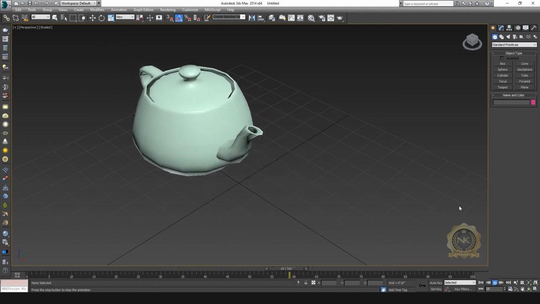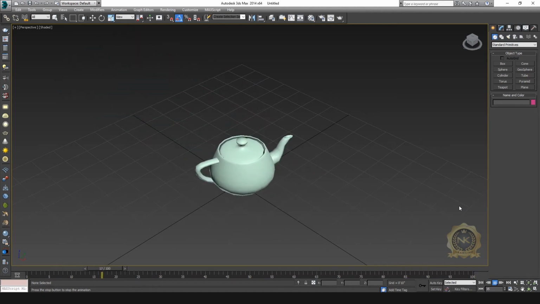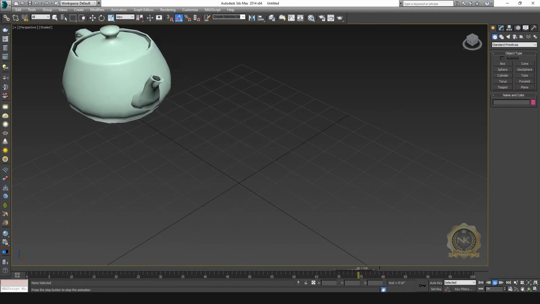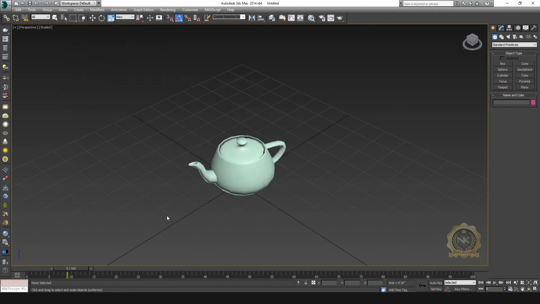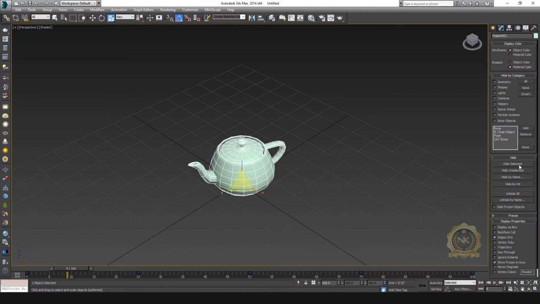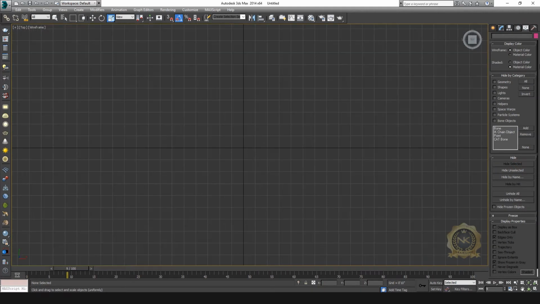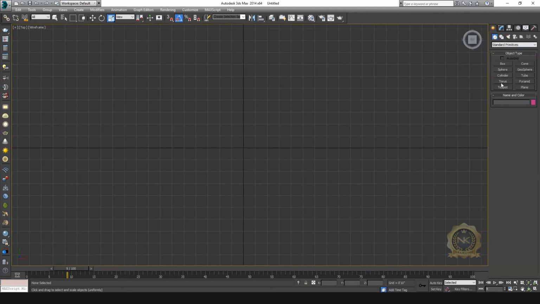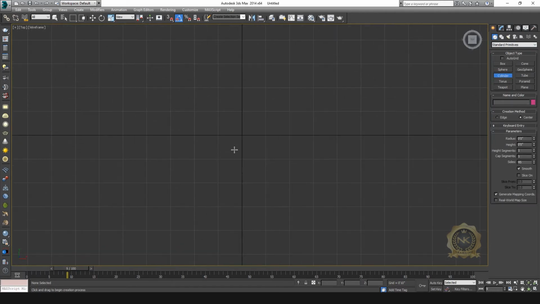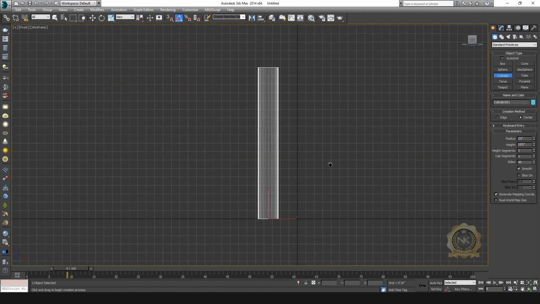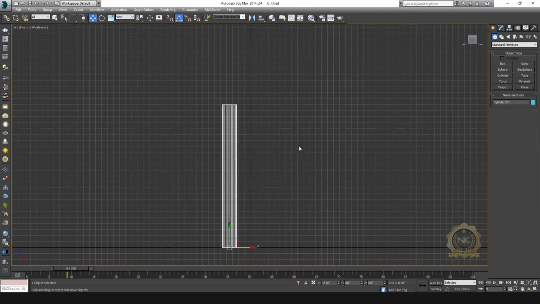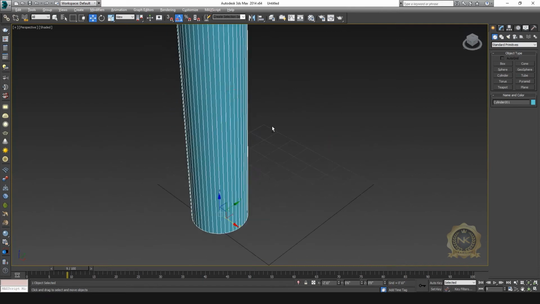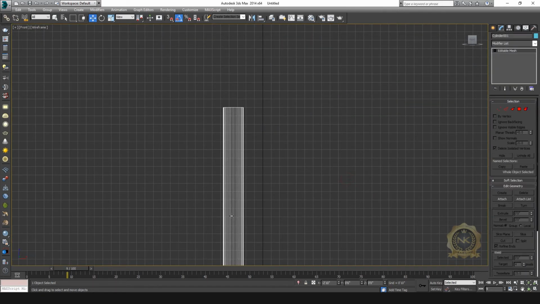Make another one, more interesting. Go to make another model. Go to hide. Now I make one windmill. Cylinder. Height 15. Right click. Convert to mesh.